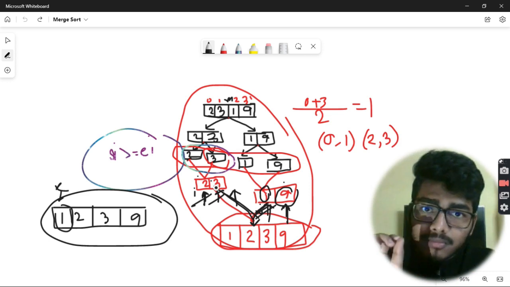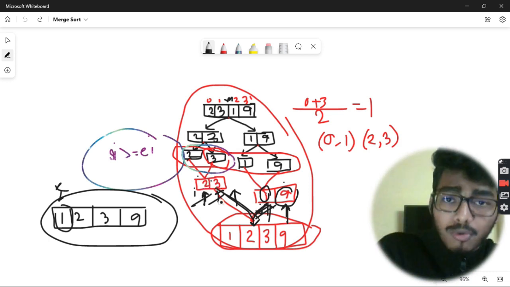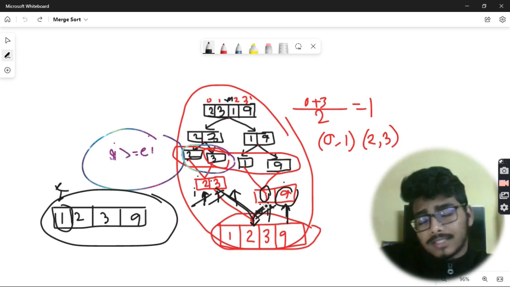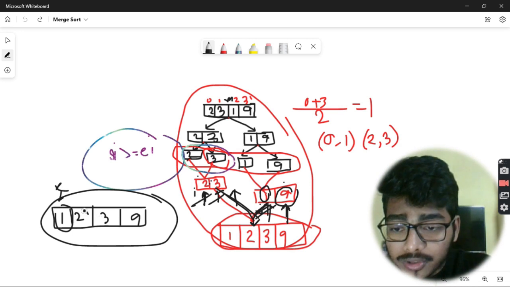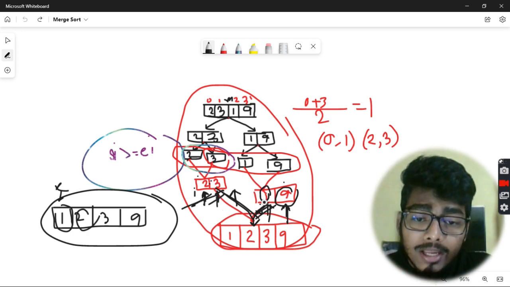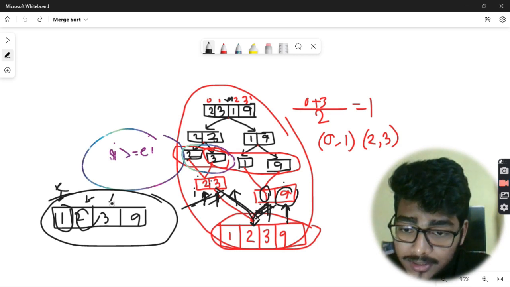Now i is here, because i is not smaller than j, so j was incremented. Also now we are comparing 2 with 9. What is smaller? 2 is smaller. We are incrementing i, not j, and we are also incrementing x.